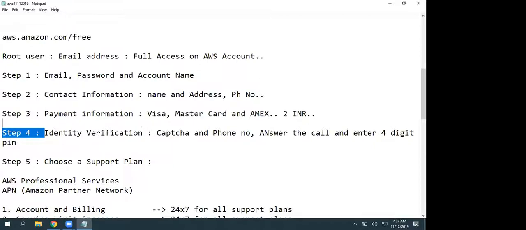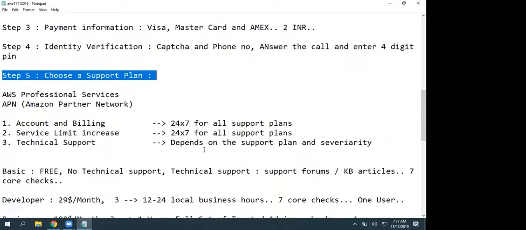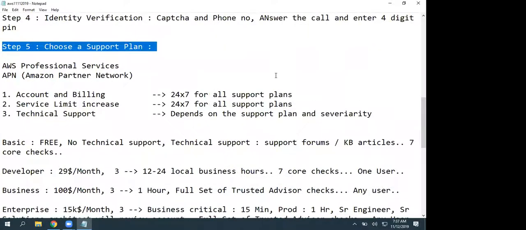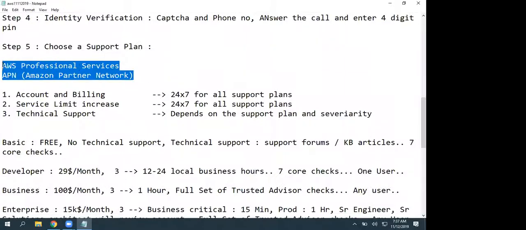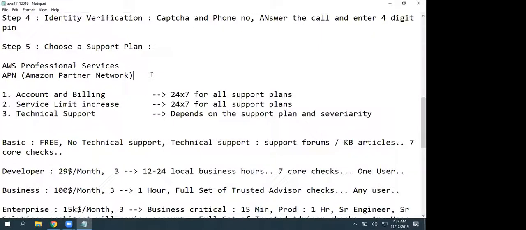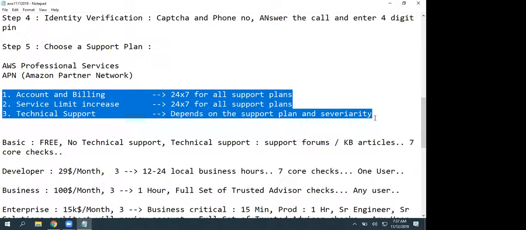Then in step 5, we need to choose a support plan. This is important when coming to the certification part. These are for when you need assistance from any third-party organization or any professional services to migrate an application from on-premise to AWS. When coming to support, mainly we have 3 types of support. The first one is accounting and billing related, and I'll take you through these support tickets. The second one is service limit increase.